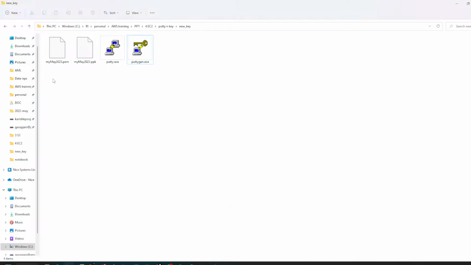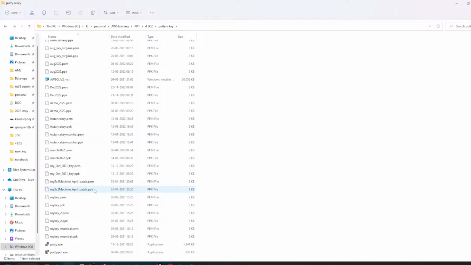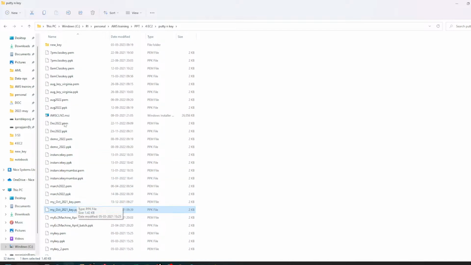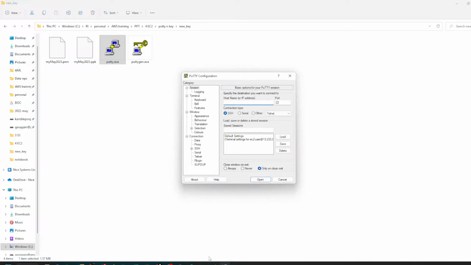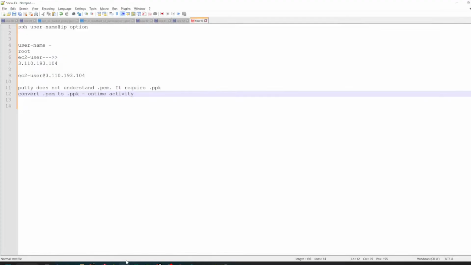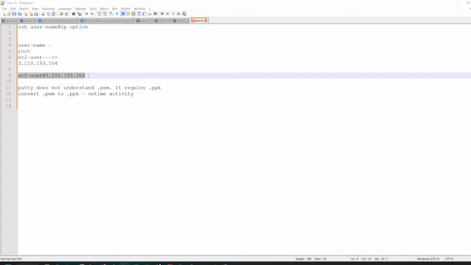So you can see this is my PEM, this is the PPK of the same file. You can see I have created so many PEM and PPK files. This is my PEM, this is its PPK. This is my PEM, this is a PPK of that. Okay. Now again let's go to PuTTY. Username for the EC2 machine, ec2-user @ the IP address of my machine.